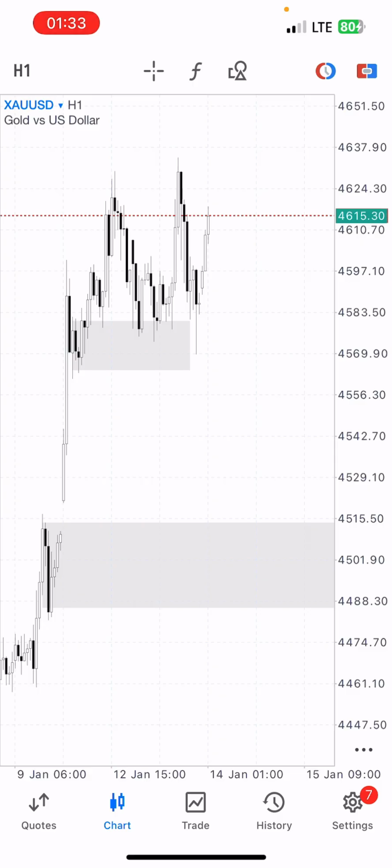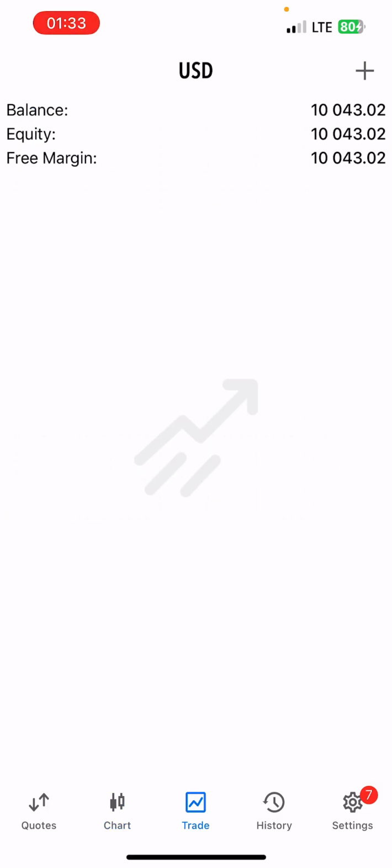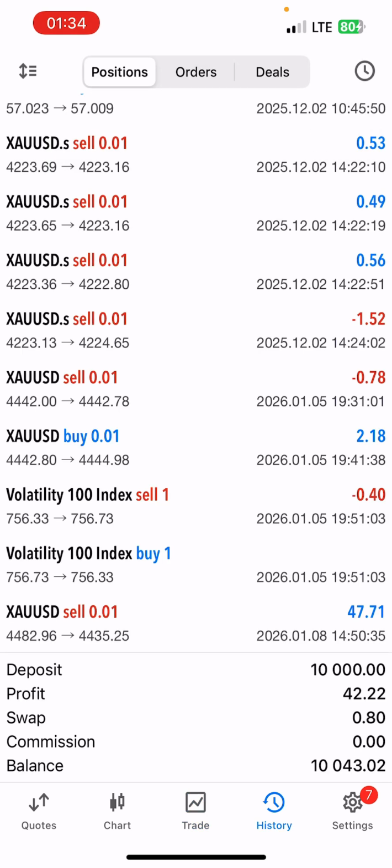All right, yes. And then you see in the middle we have something like trade. When you hit on the trade, this should show you your live trades. Like if you have any trade running, it should be here. If you don't have anything here, then it gives you access to your balance, your equity, and the free margin, just like you can see here.